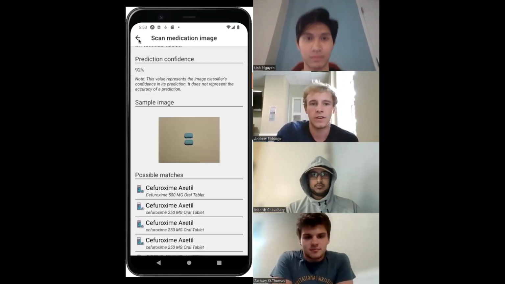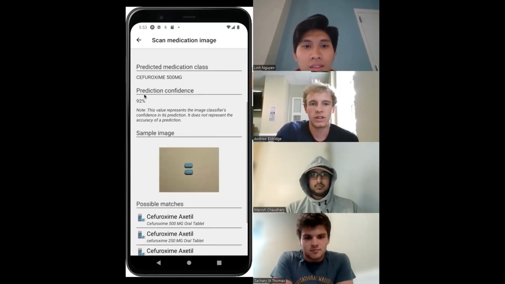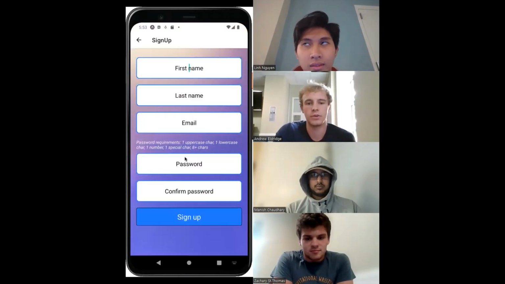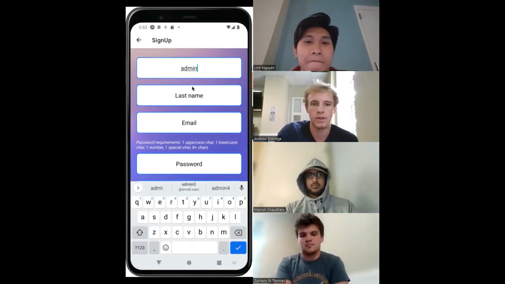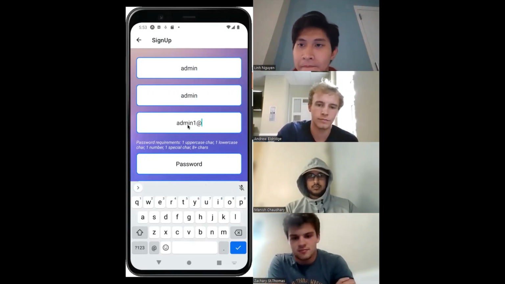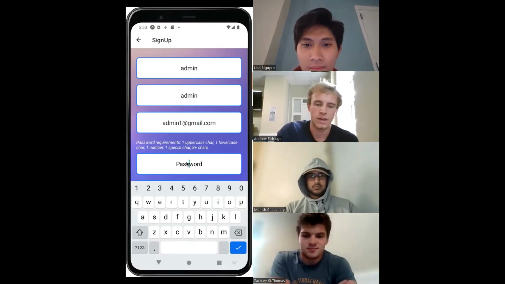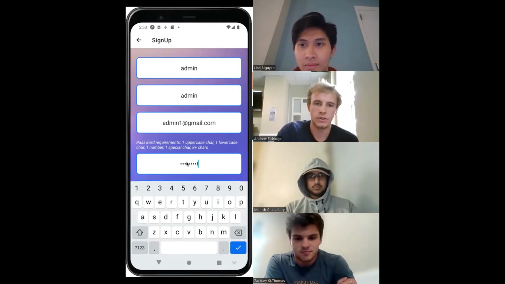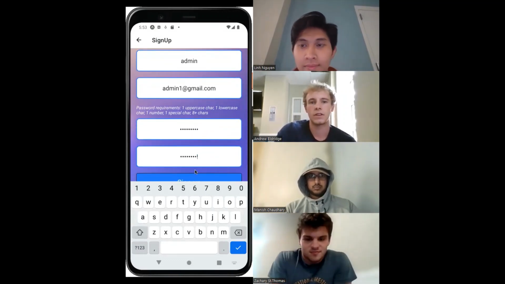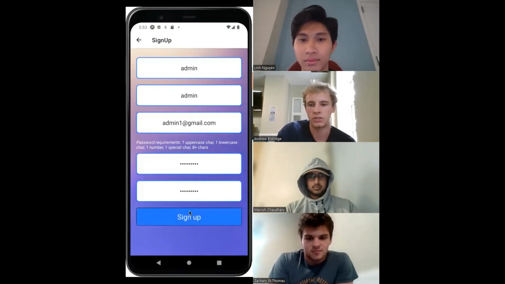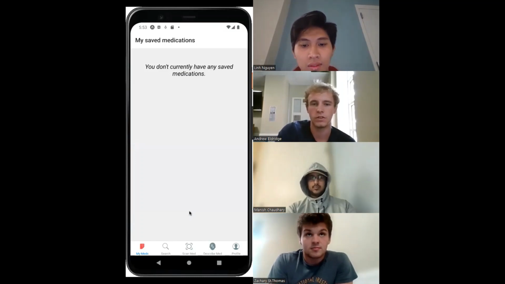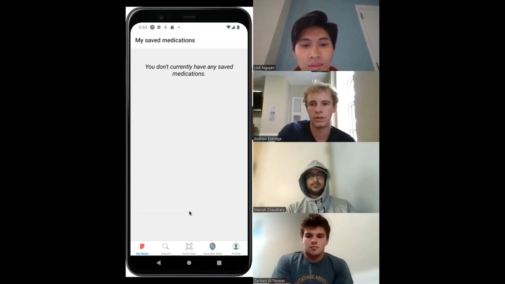So if we back out of that, we can actually go to sign up instead. So if the user preferred to sign up for an account so they'd get access to the full features of the app, we'll just enter some test information here. And this will essentially allow the user to do the same thing we've just done, which is identify by an image. And they can also perform additional actions in the app, so they can save medications to their account, or they can use any of the other features, which we'll be going over shortly.